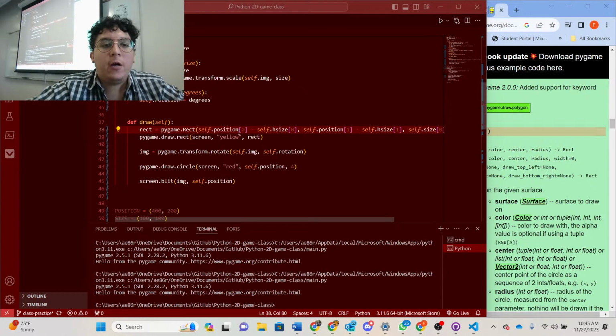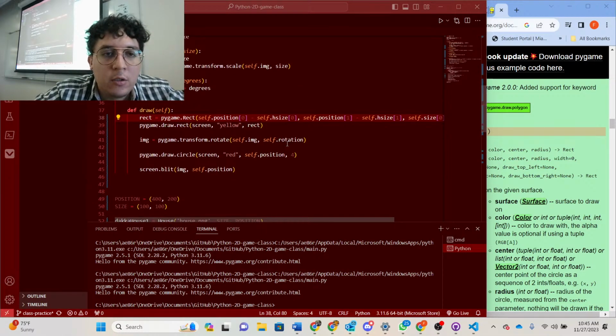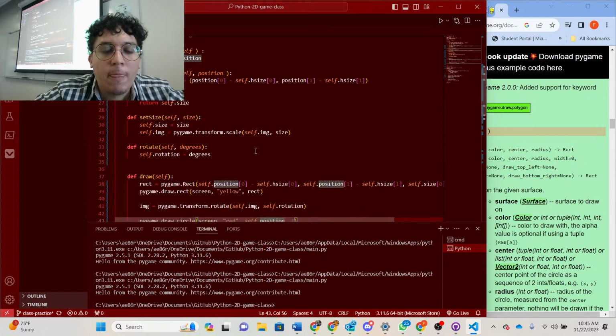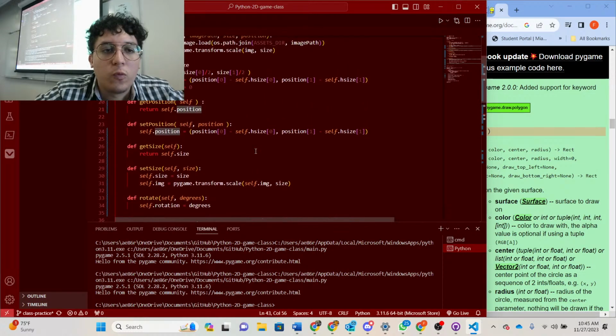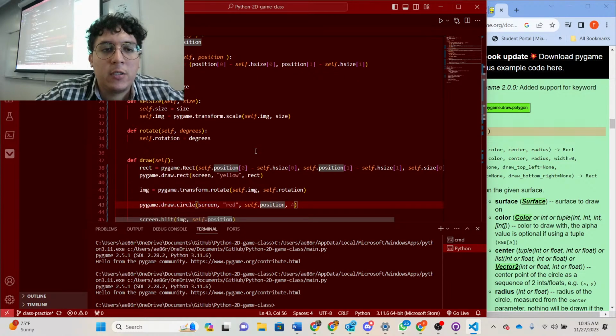Okay, so now the rectangle has the center. So the position is the center. The rectangle is being drawn as is. So there you go. Now the house should also be drawn the same way in that position. So draw a circle. No, the circle is just on the position. Self the rotation. So transform. Okay. Transform scale. So set size. Set size, transform scale, set size.